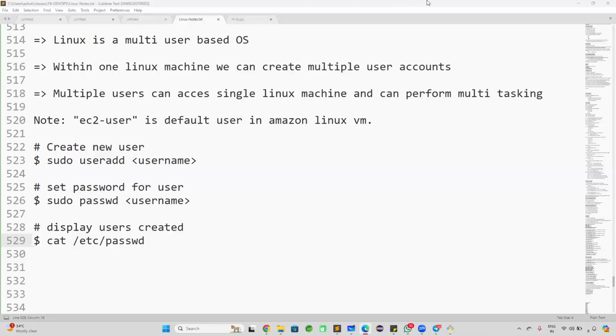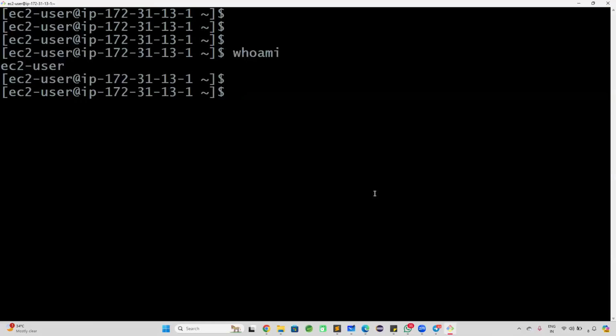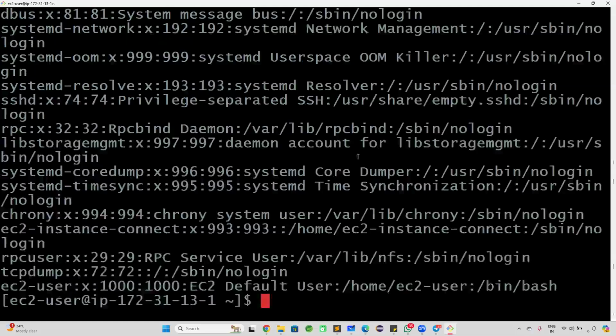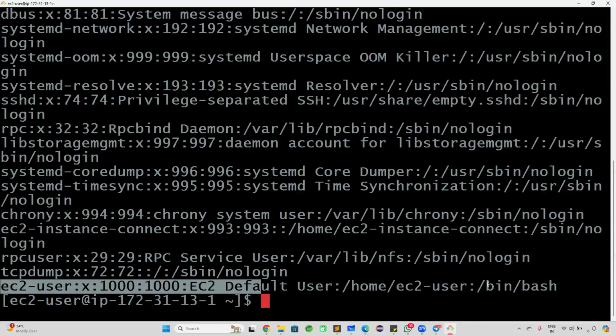And how to see all the users available? By using the cat /etc/passwd command, we can display the users which we have created. Let us execute these commands. Before creating the new user, let me display the users here. cat /etc/passwd. Now you see, currently in my machine, only ec2-user is available.